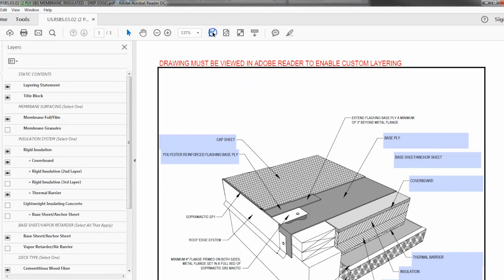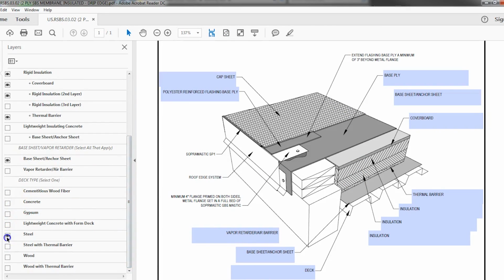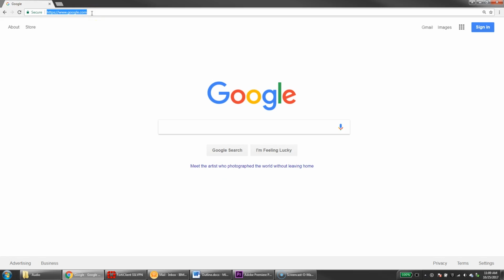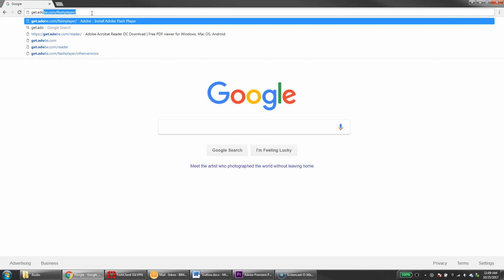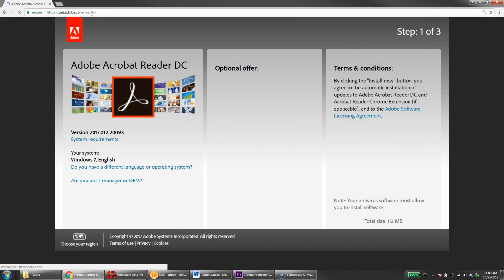Did you know SOPREMA offers easy-to-use customizable PDF details? Customizable details are offered to provide a quick and easy means to produce SOPREMA details without the need for computer-aided drawing software. The details are easily manipulated using Adobe Reader. Adobe Reader can be downloaded for free at get.adobe.com/reader.